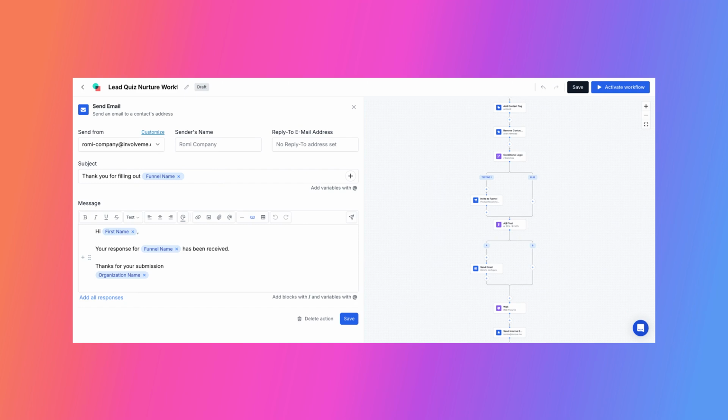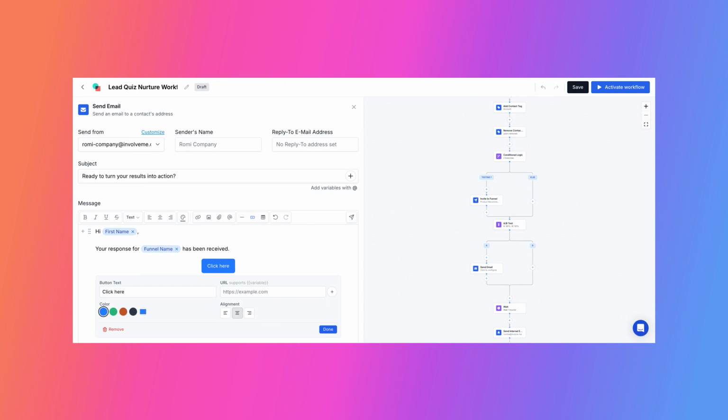I'll update the subject line to clearly introduce the consultation offer. In the message, I'll add a button inviting contacts to book a consultation. Then, I'll add the calendar link they should be taken to when they click it.